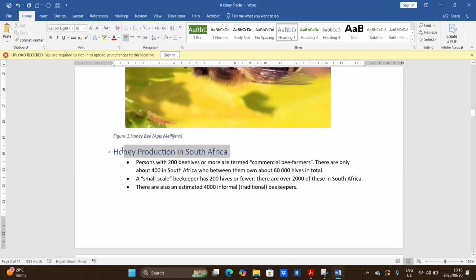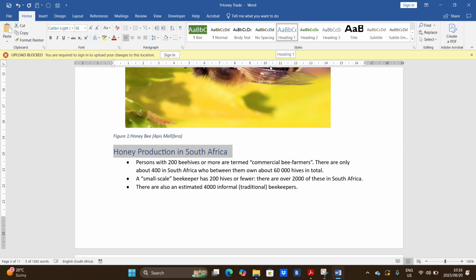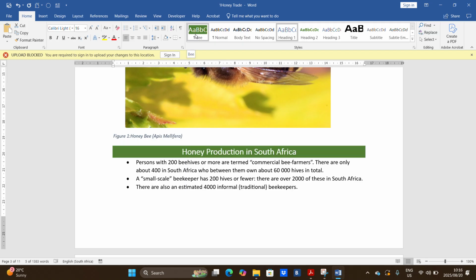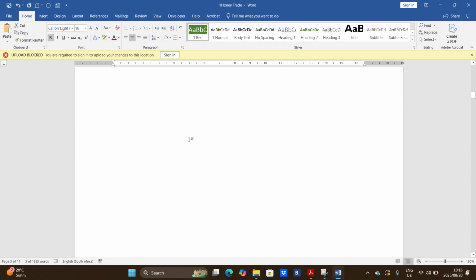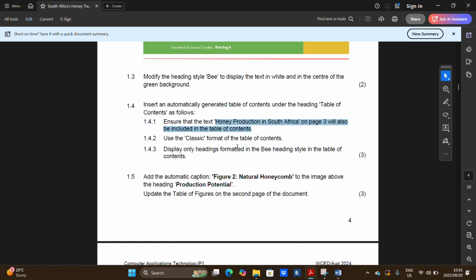You can see that this heading looks different than the other headings. The reason is because the other headings were formatted with the B style, whereas this heading is formatted with the heading 1 style. So therefore, if we want this heading to be part of my table of contents, I need to format this heading with the B style. Now I can go and insert my table of contents. But before we do, let's read the second question.